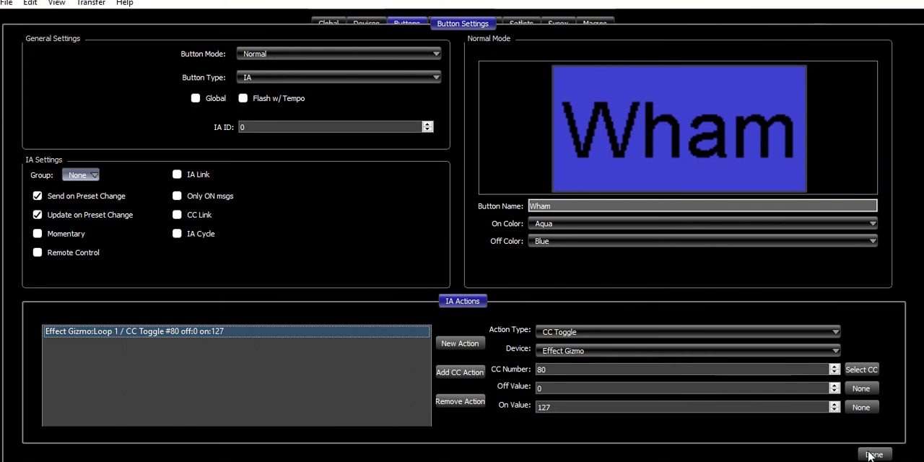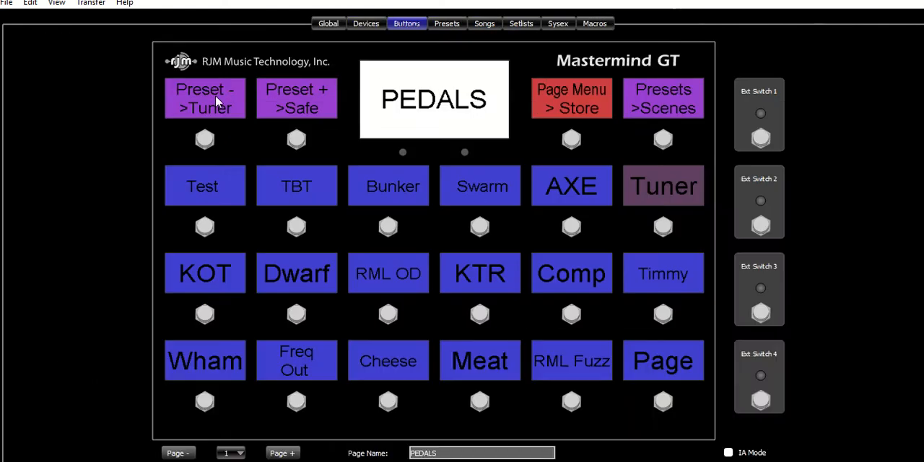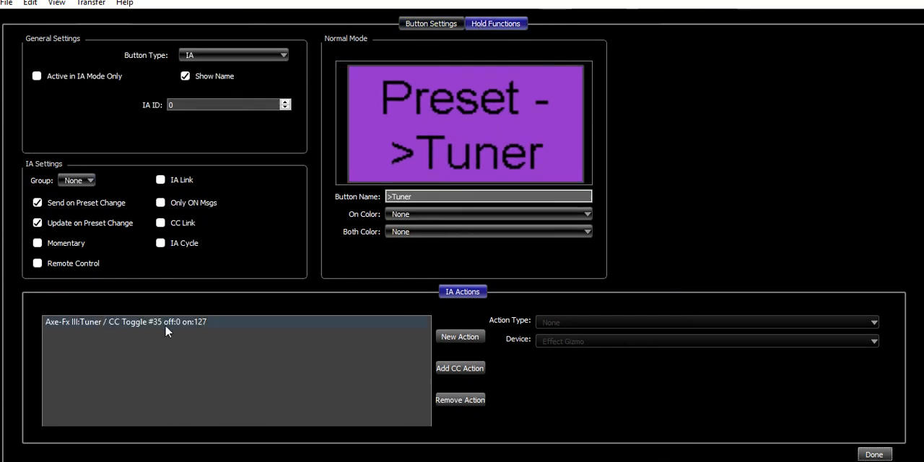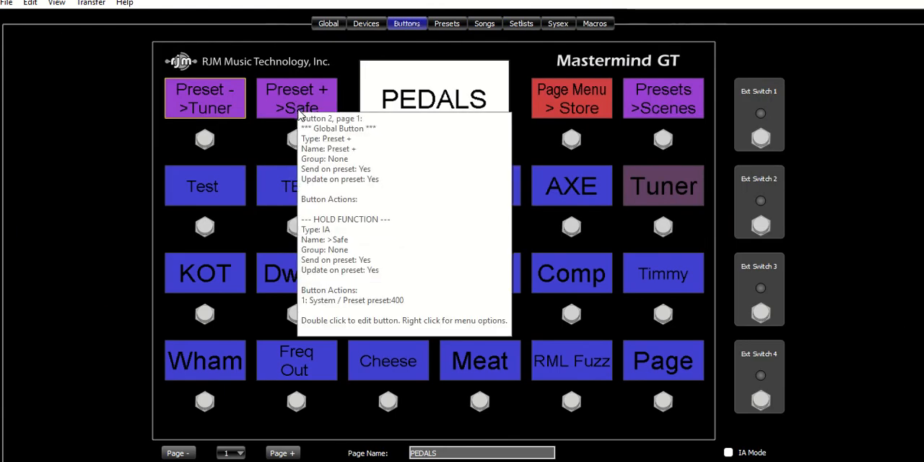I also have a few global buttons set up. So I have presets and a tuner. So this one is actually preset decrement and a hold function to engage the tuner on my axe FX. So you can see here, this is toggling the tuner. I have a preset and then going to a safe as well.